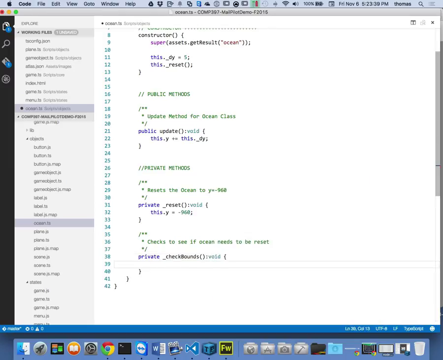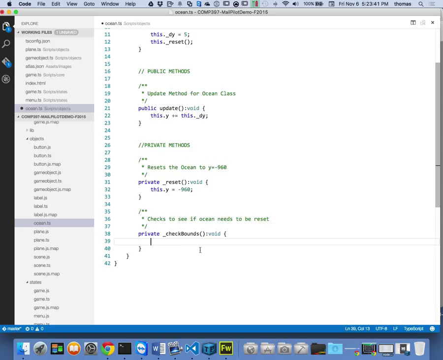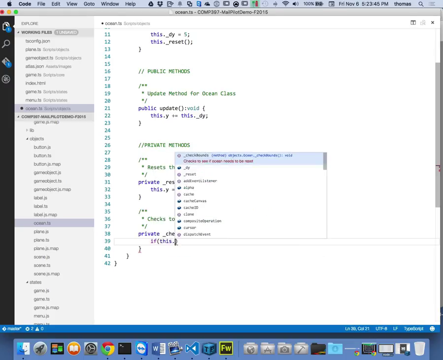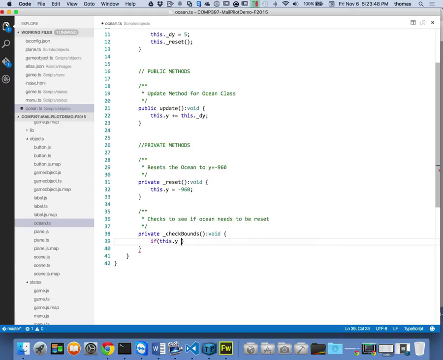This is a funny trick here. We're going to find out in a second. In my check bounds, I'm going to say if this dot y is greater than or equal to 0, right? That's going to be the condition for us to reset. Okay. This dot underscore reset. So that's when we're going to reset. We're actually going to reset everything in the check bounds method, right?